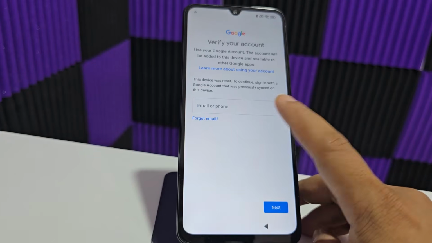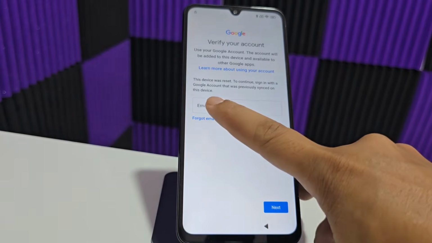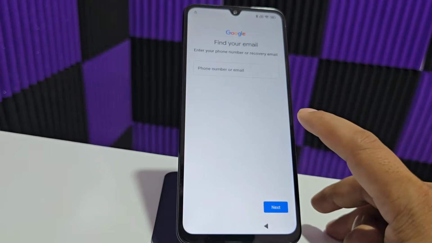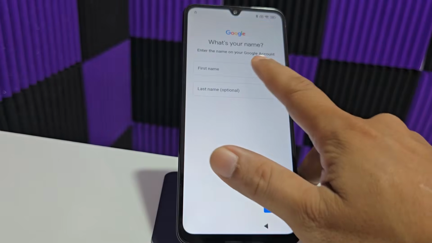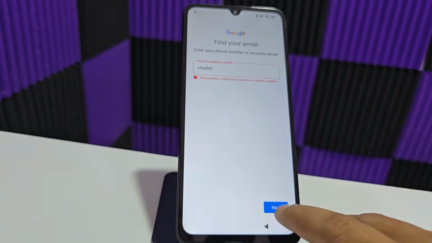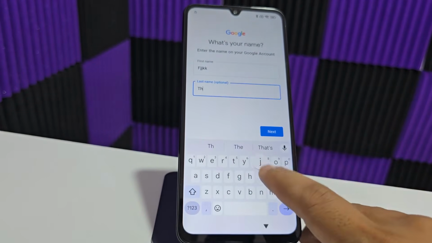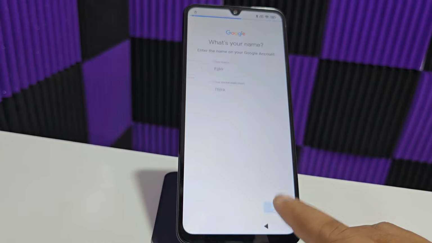But let's say you don't remember either the email address or the phone number. Then you're going to do the following. You're going to click here where it says Forget Gmail. You're going to write anything here. You're also going to write anything here, and then we're going to click here for about 35 seconds. We'll do it. When we've done that process, after those 35 seconds have passed, then we're going to apply the recovery method.